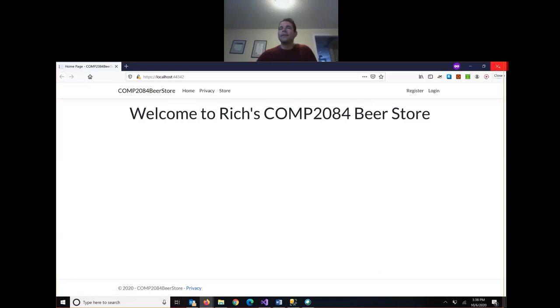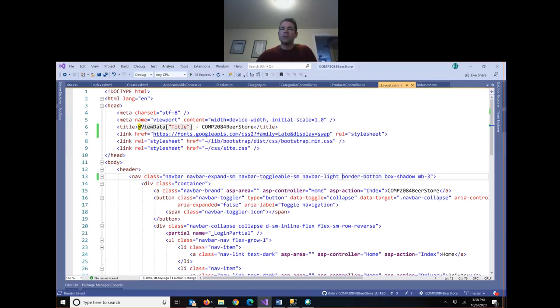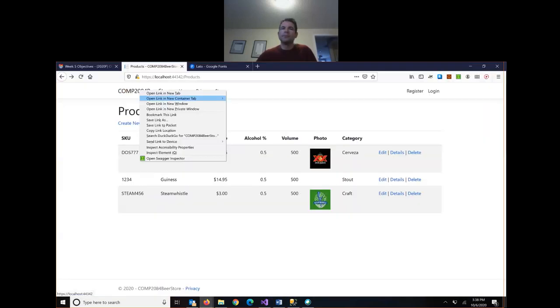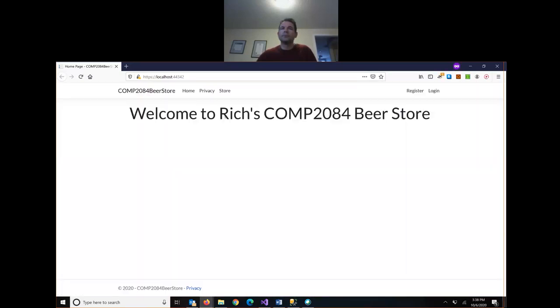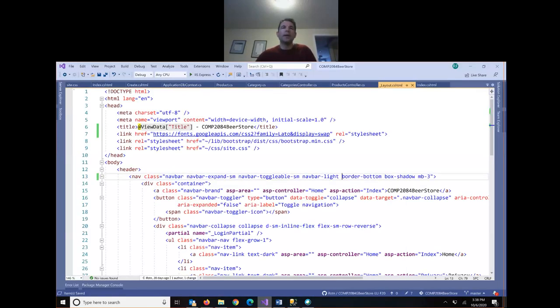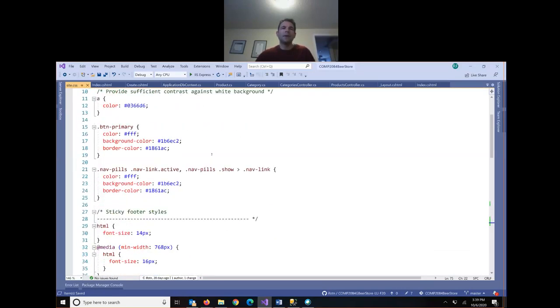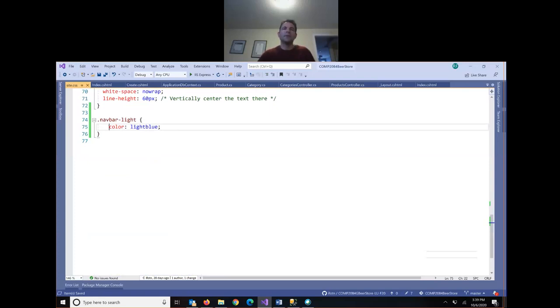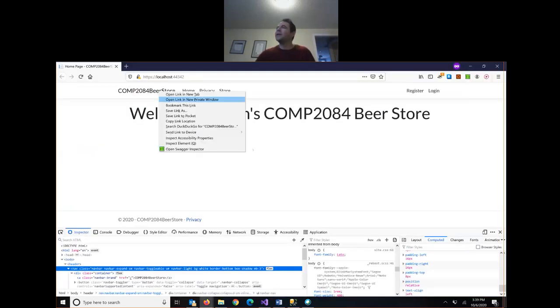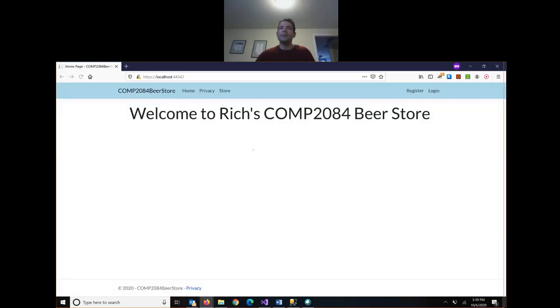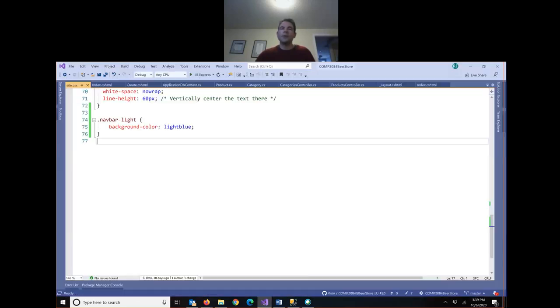You can override any of the styles. Obviously, I'm not doing the right class. Oh. My CSS skills stink. Sorry about that. There we go. So I've overridden the navbar-light class in my style sheet by using a different background color.